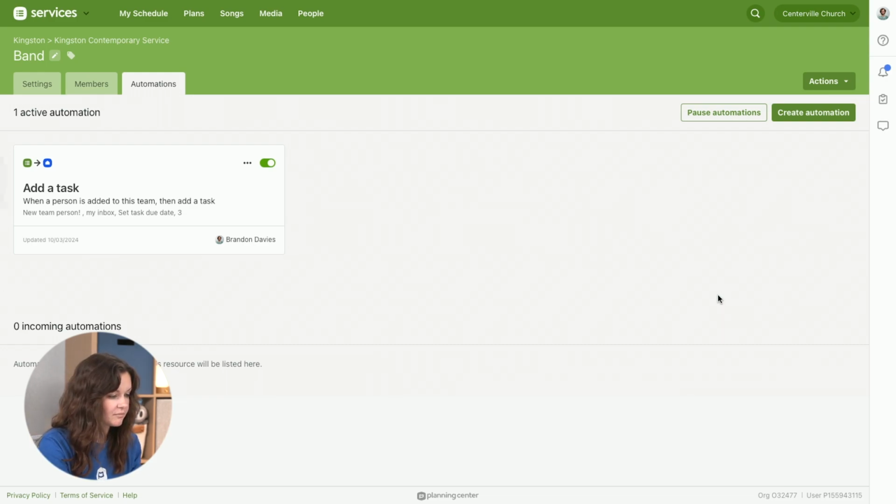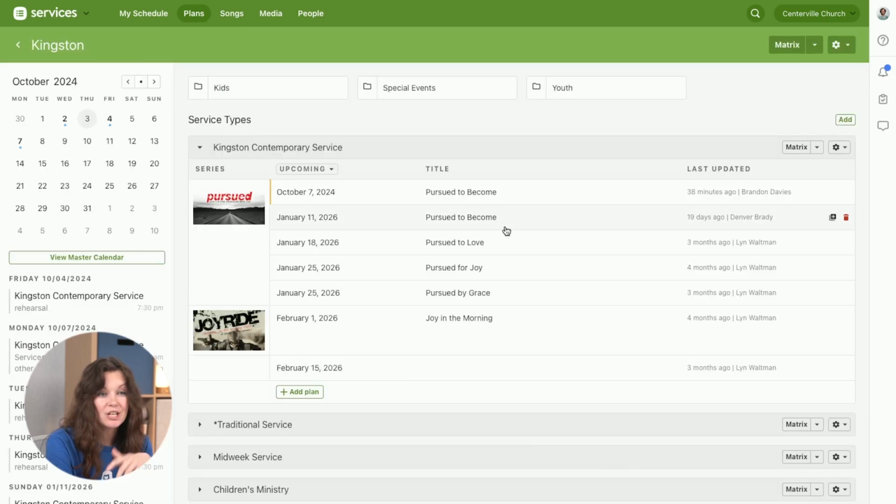All right. Now, since we're in Services, I want to show you something else as it relates to this toolbar. We have a new feature called Chat, and it is in beta. Maybe you've seen it in your sidebar or in your mobile app. Let's head over to a plan. Chat is designed to help you connect with the teams that you lead, making sure that you're collaborating and everyone is on the same page about what is going on. Now, here I have my plan for this weekend.